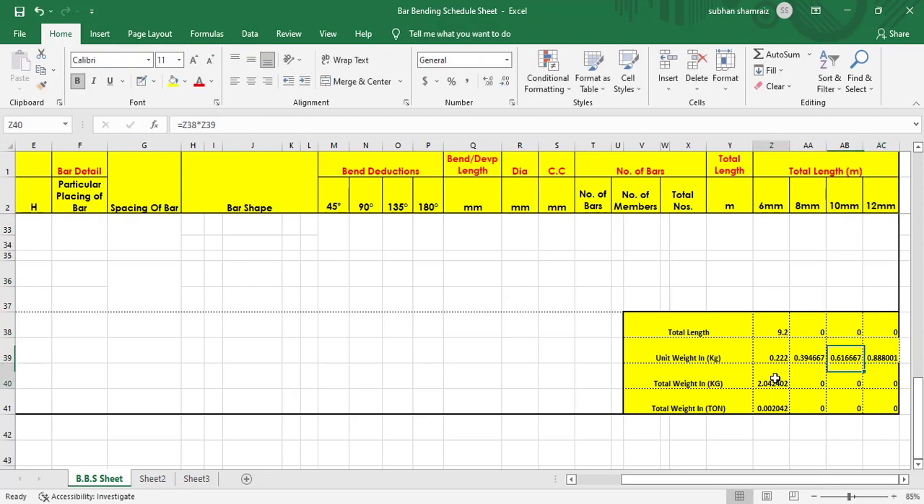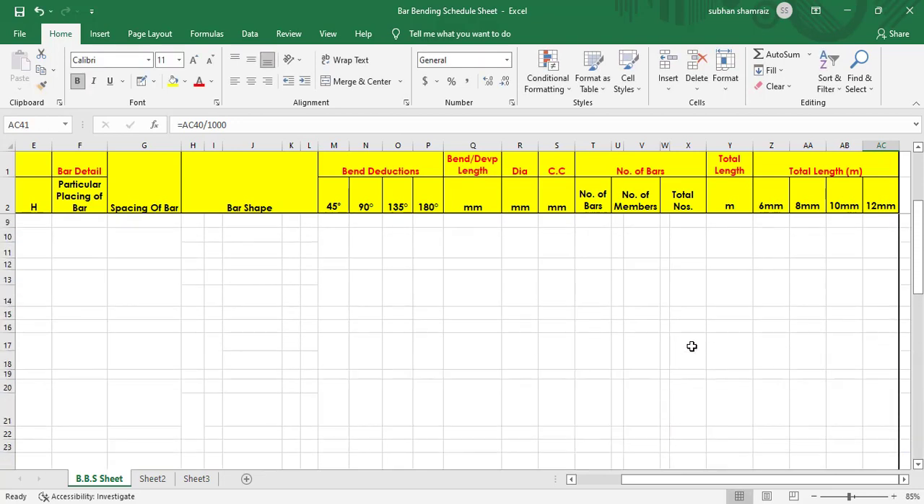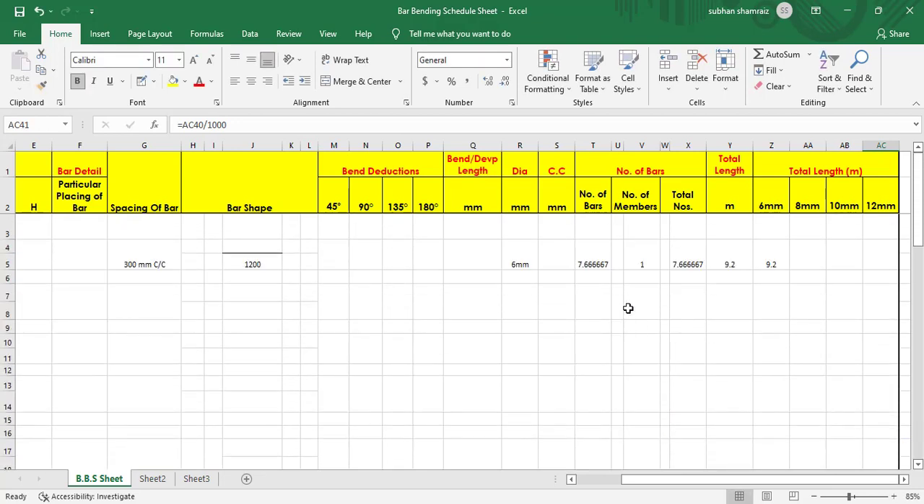And total weight will be equal to what? Total length multiplied by unit weight, for this one as well, for this one as well. And total weight in ton, all we need to do is divide it by 1000 in order to convert kg into ton. So this one, this one, this one and this one. So this is basically the B.B.S sheet, and it is very important to understand this sheet before creating the B.B.S.